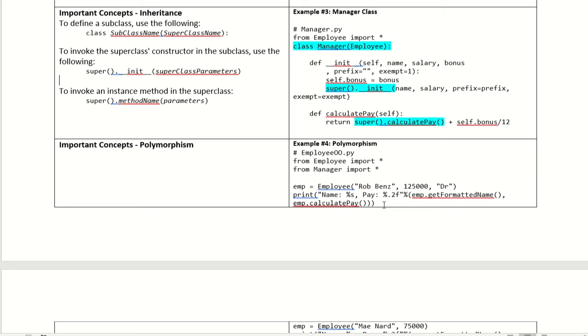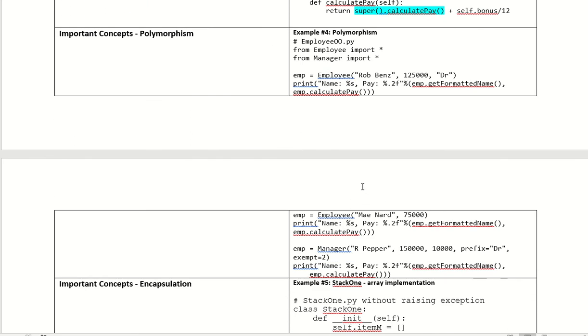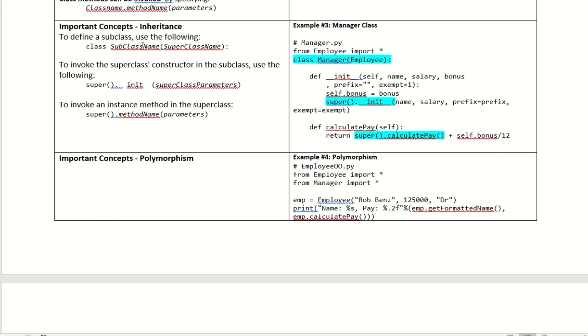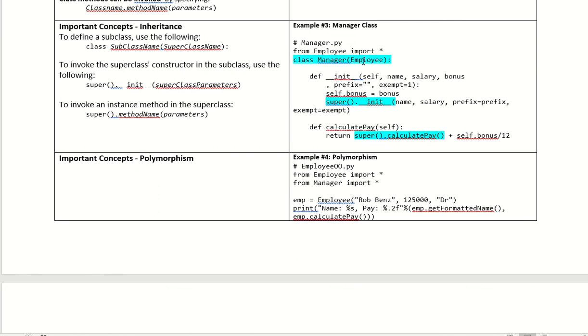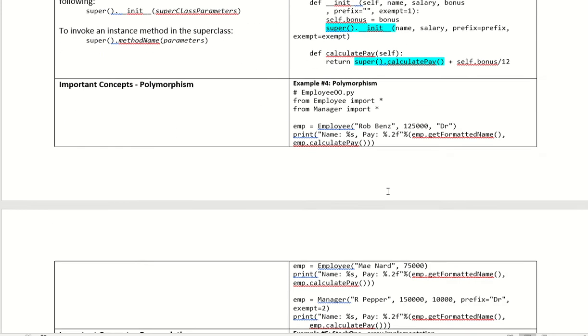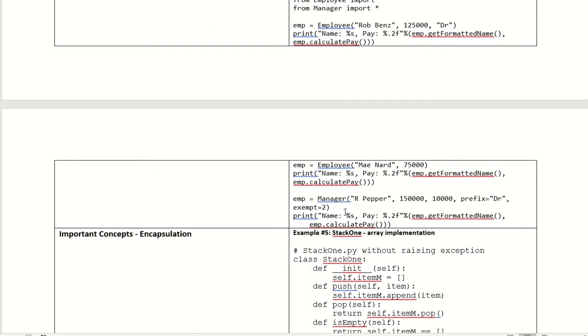Polymorphism. If you have a class that inherits from another one, like subclass manager inherits from employee, you can deal with employee and pass it a manager object, and it will still work. You can't do the opposite, right? You cannot take an employee object and use it as a manager. That doesn't work. But you can take a manager object and call the employee methods on it. That's what this is showing you.